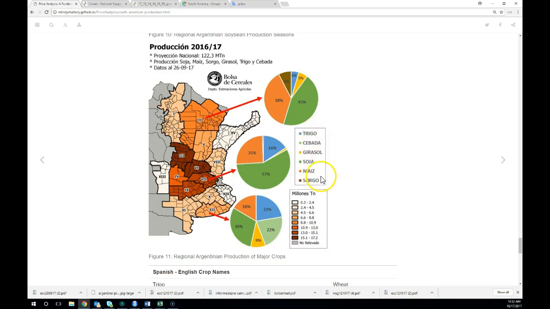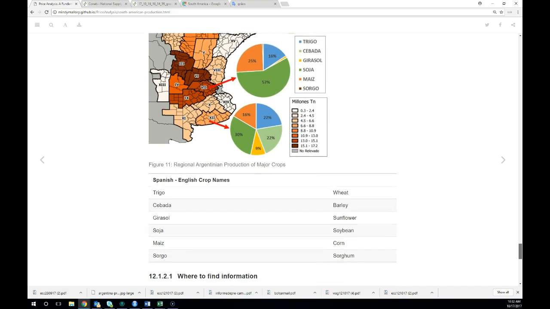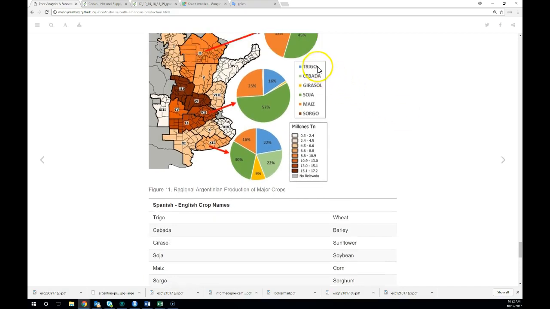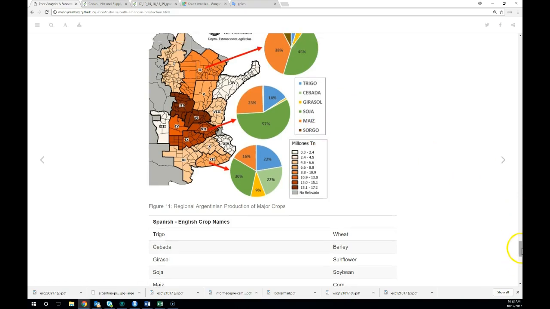And they have it presented here in Spanish, so I made a table here for us to refer to. So trigo is wheat, cebada is barley, girasol is sunflower, soja is soybeans, maize is corn, and sorgo is sorghum. So you can see that soybeans is a major crop, corn is a major crop, and also wheat is pretty large as well.